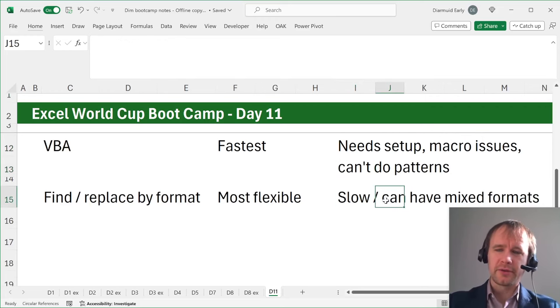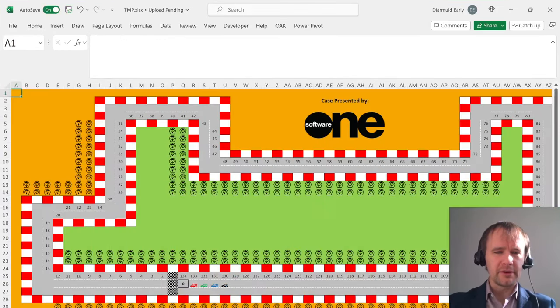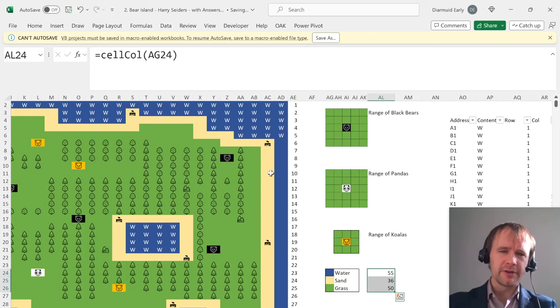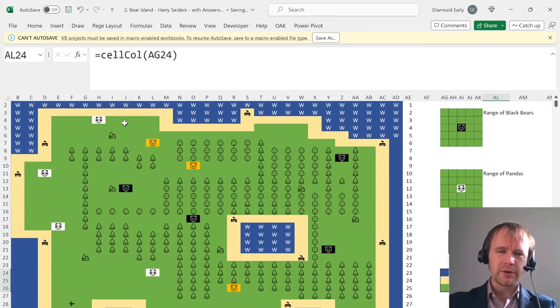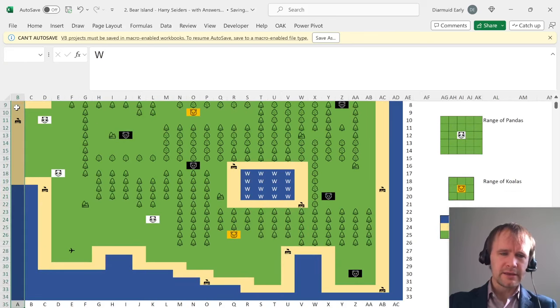And the other con to this one is you can have mixed formats. I didn't talk about this one. I meant to go back to show you Bear Island for this one. So we talked about tagging all the water. Say you wanted to tag all the sand on Bear Island. Then let's select our range.